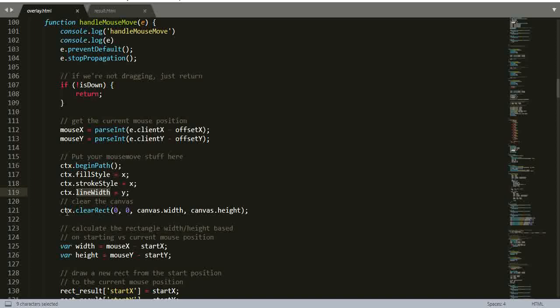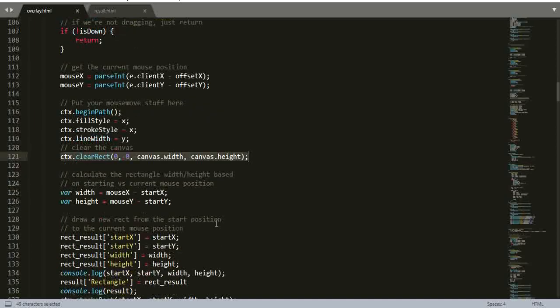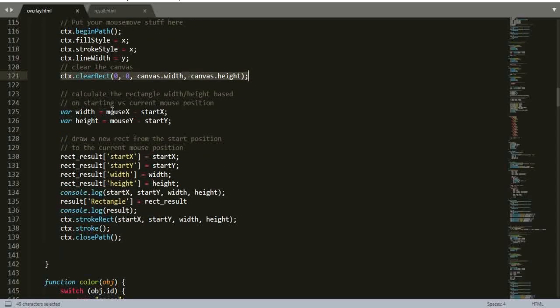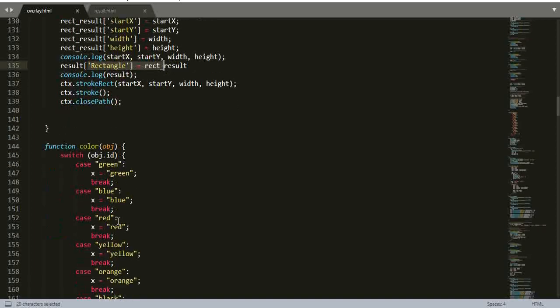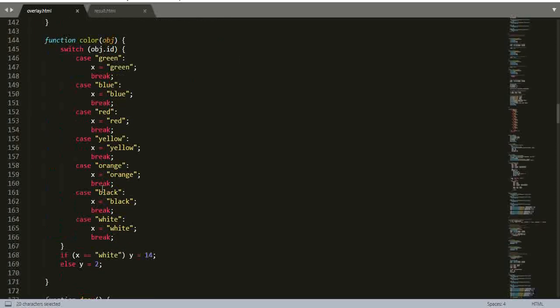This is the draw rectangle. Whenever we create a rectangle, we call ctx.clearRect with 0, 0, canvas width and canvas height. This code gets the current width and height, and at that time we can get the rectangle. This is the rectangle code, and here we can show different colors: green, blue, red, yellow. We can identify those colors.